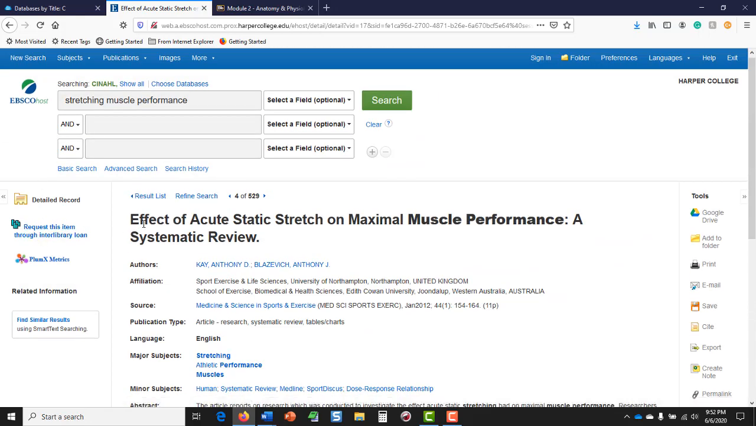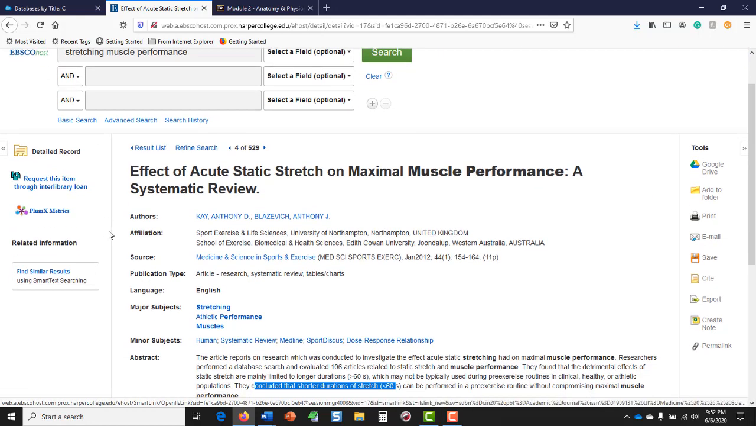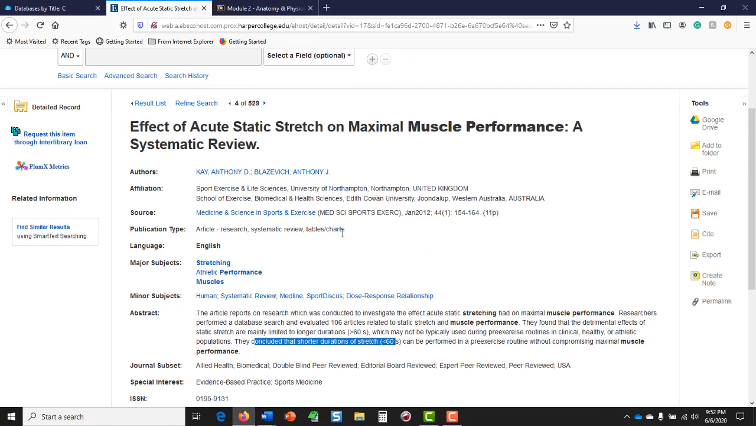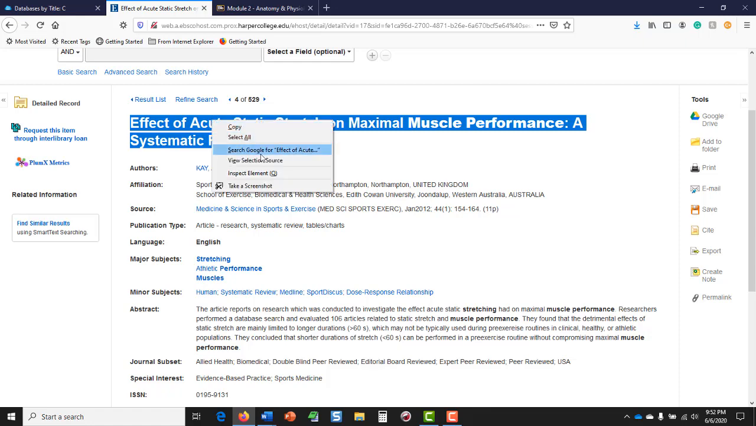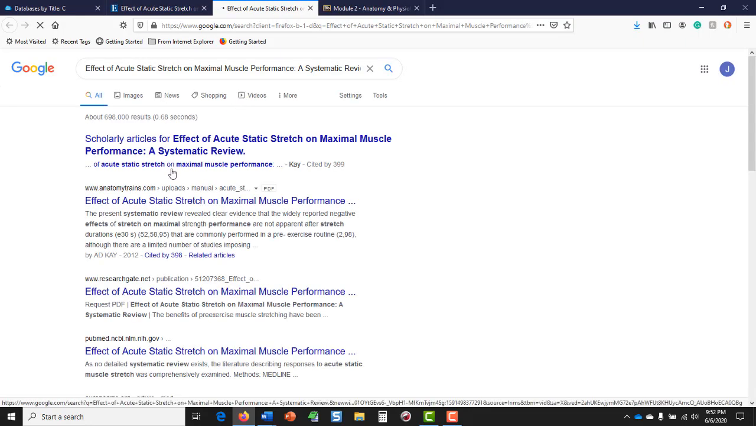Oh, okay. So we don't have the full text article for this. This is why you want to have the full text article. You would have to do an interlibrary loan because our library does not subscribe to this journal. But let's do this. Let's just highlight this title and see if we can find it somewhere else.